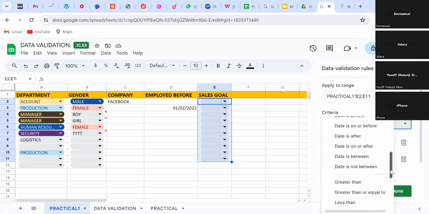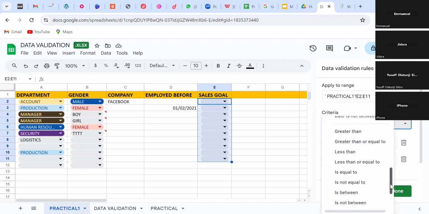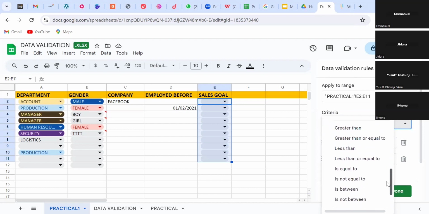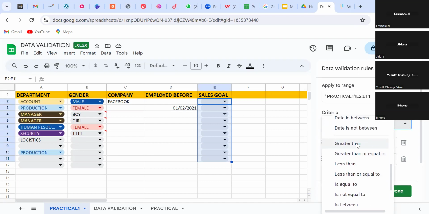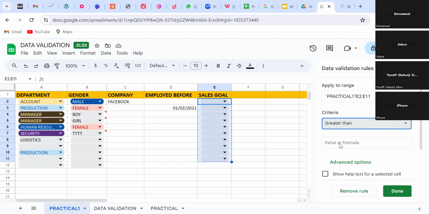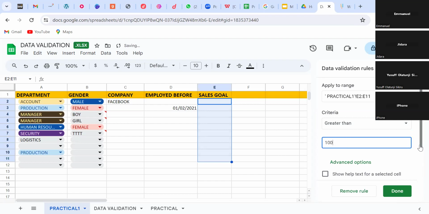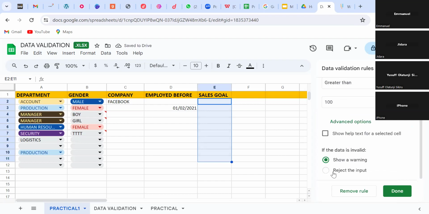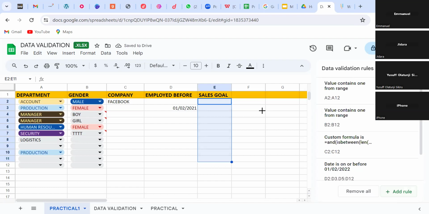The target we are giving them is that it should be greater than 100. Only allow what is greater than 100, right? That's what you should allow, only greater than 100. So done. If you put any goal that is less than 100, it won't accept it. Let's say 99. You see the way it bounces it up. So it only accepts if it is greater than what you specified. So let's say 200.